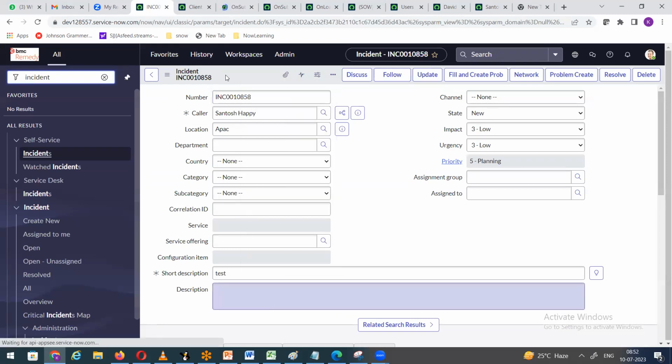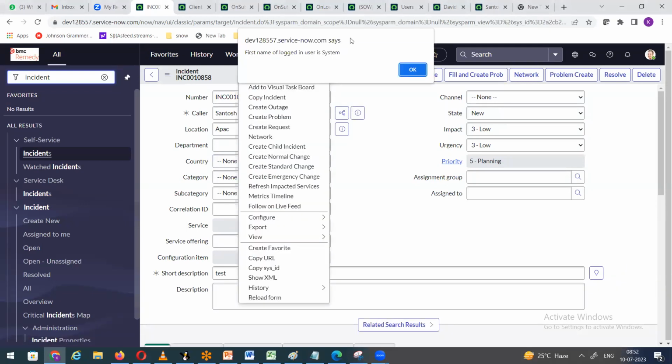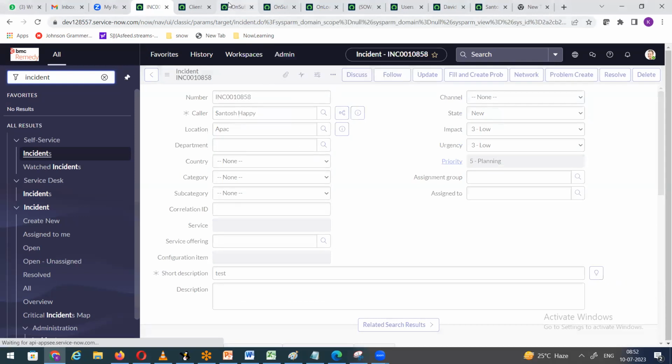Here in ServiceNow, that is the beauty of JavaScript. Sometimes if you forget it also, it will pick up. So I'm saving the record now. First name is system. Last name is administrator. Now I want to populate the full name. Now tell me how to do it.